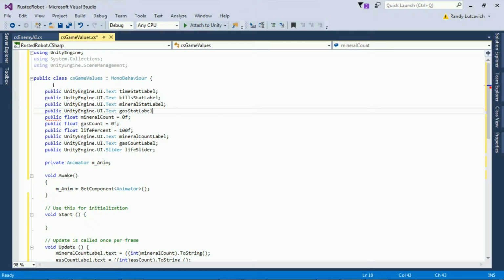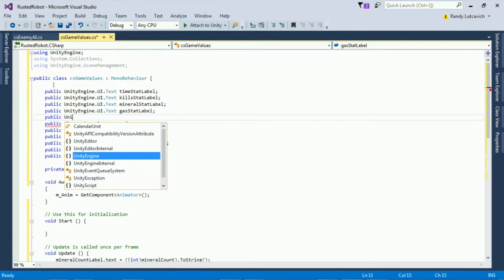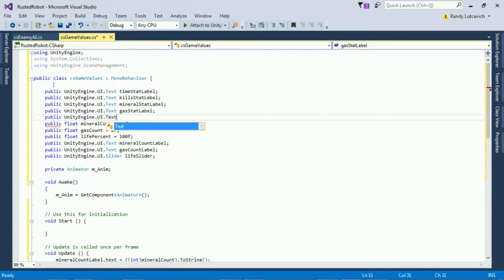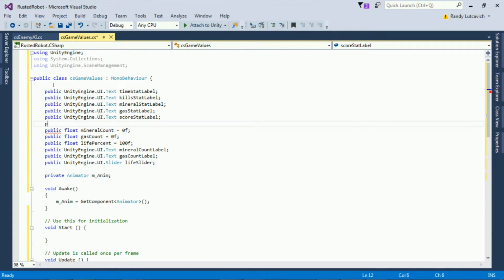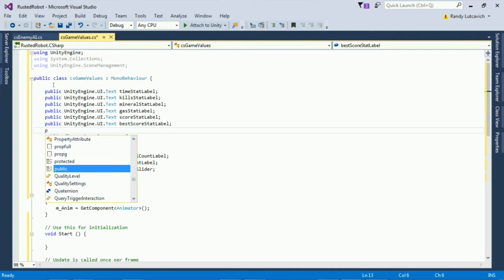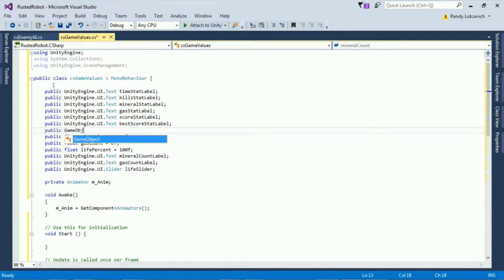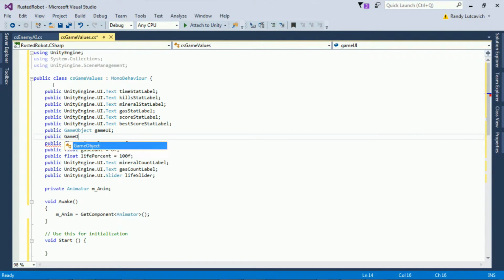Gas stat label. Score stat label. And the last one here, best score stat label. Now let's create a variable for the game object game UI, so the whole parent. Another one for game over UI. This way we can toggle one off and one on.